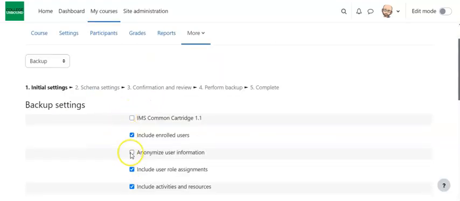Now, if you are just backing up and you intend to put this into another instance of Moodle, you'll actually want to select the anonymized user information, because if it's not the institution that you're working at, you don't want to violate FERPA, right? You don't want to actually take students' information, put it into another system, because that could be a legal problem, to say the least. So you can select that.